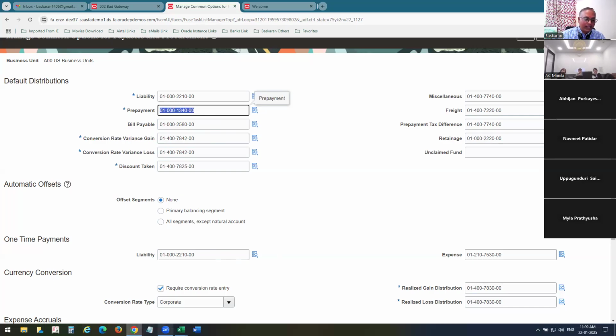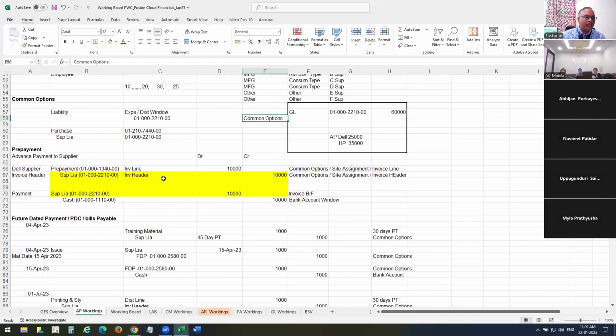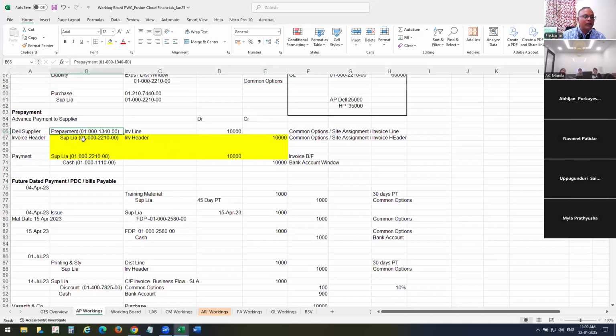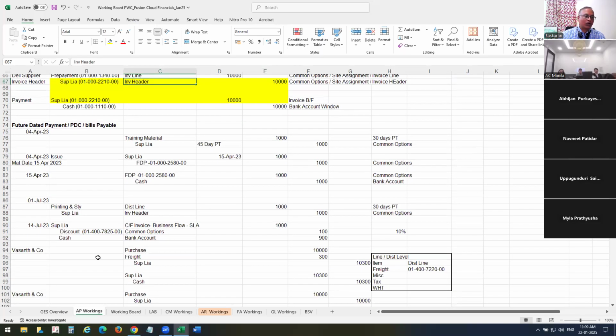So what is the entry? Again, I explained already. It is a prepayment to supplier liability and then supplier liability to cash. Invoice line, invoice header, common option, site assignment. Clear? Pratyusha, Sai, all are comfortable? Yes. Super, Raja.